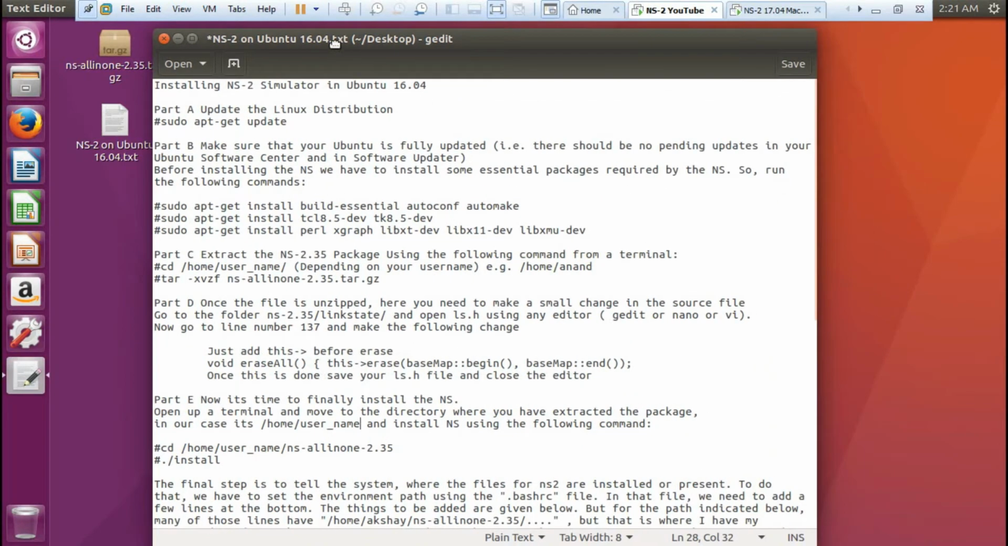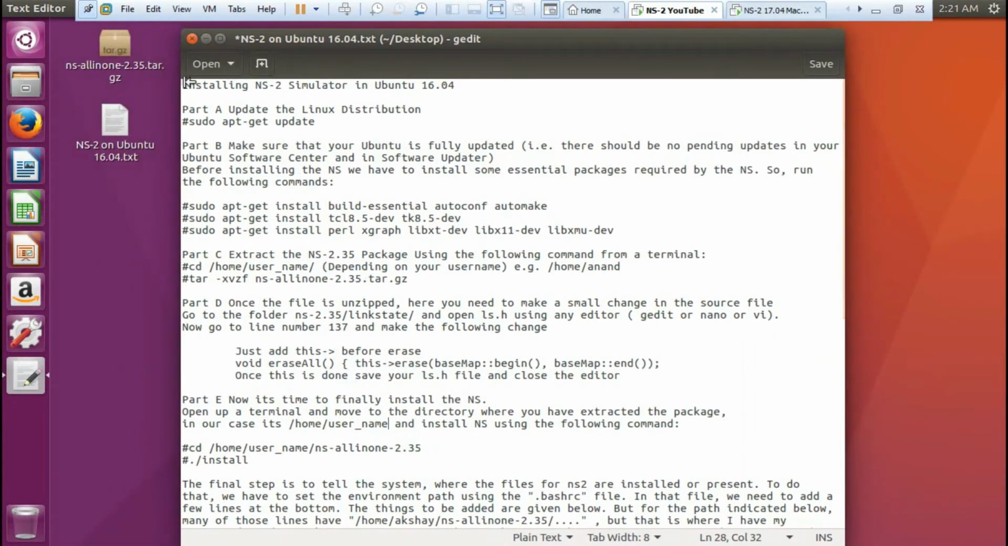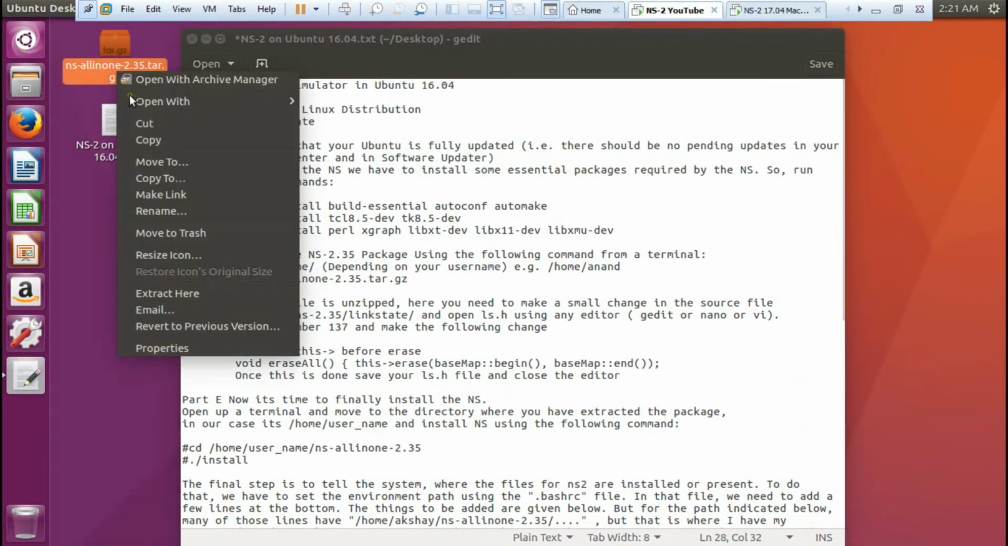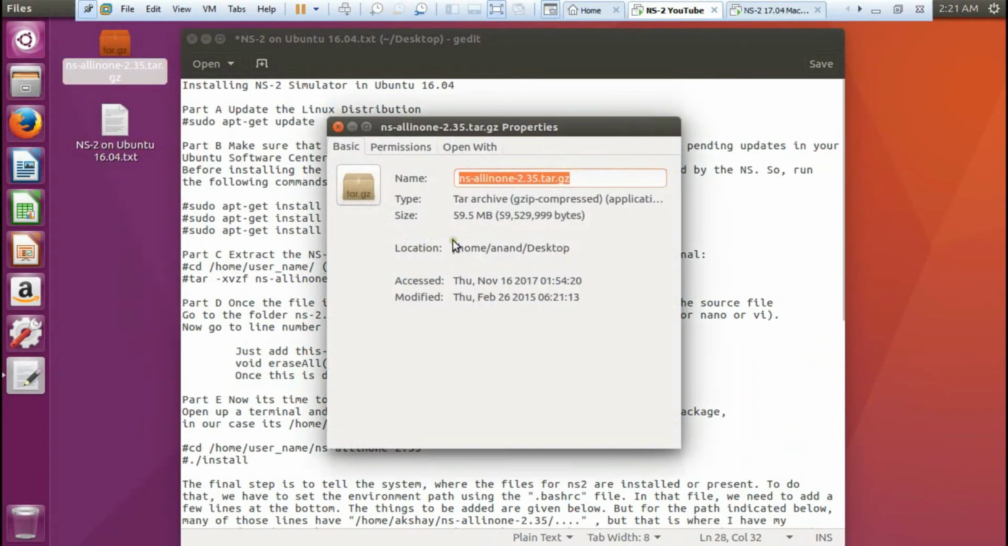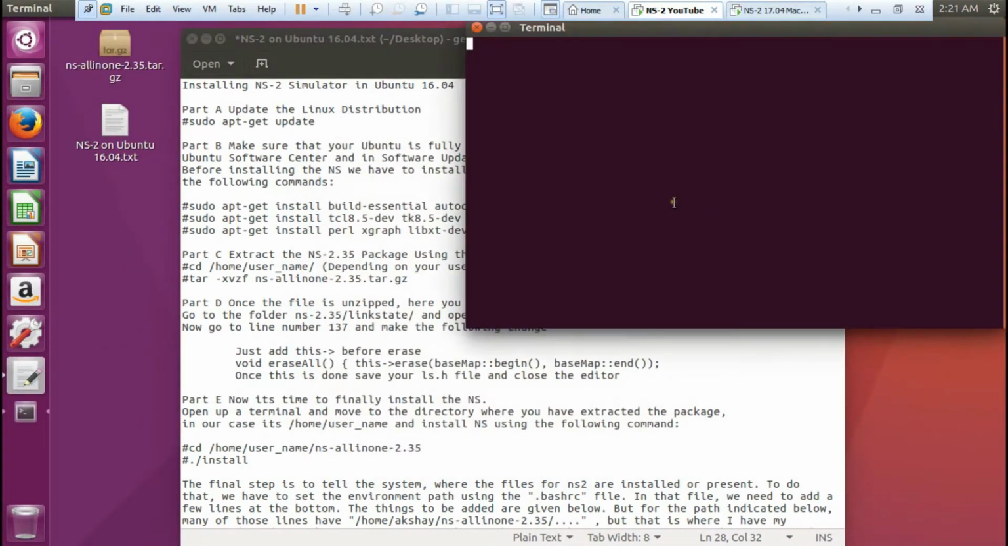These are the steps, and all the steps will be available in the description below. You can see that I've already copied the NS all-in-one 2.35 version, so you can download it from here. If I go to the properties, you can see that it is about 60 MB. So let's not waste time and let's start with the installation. I'm using my home user. If I say pwd, it shows /home/Anand, which is the username for Ubuntu. I will be using this in order to install NS2.